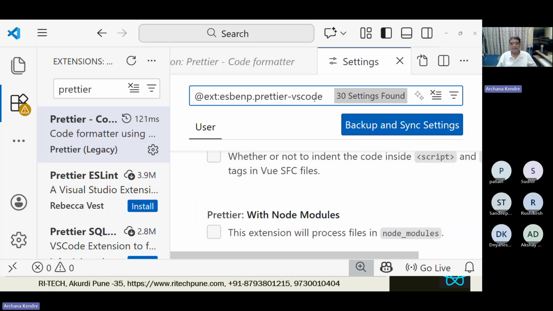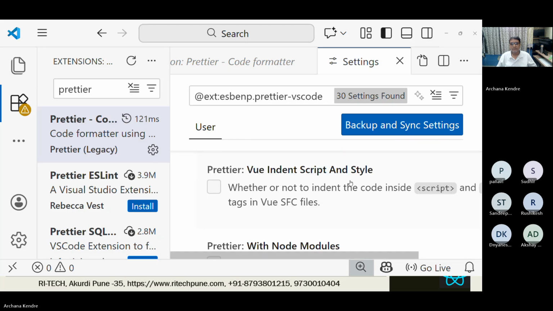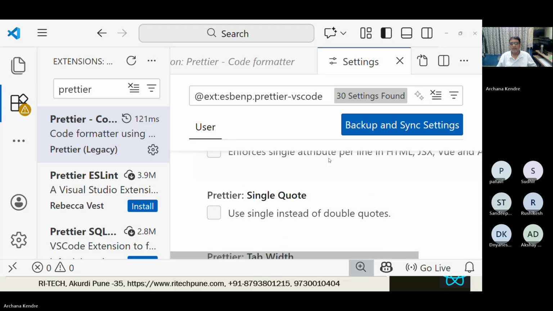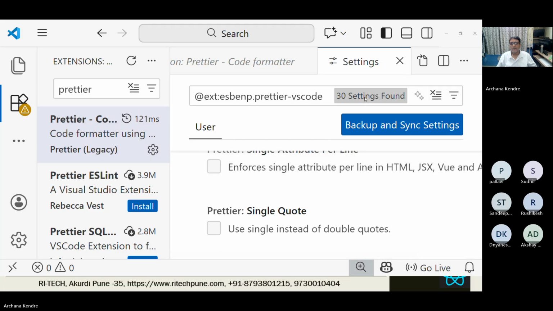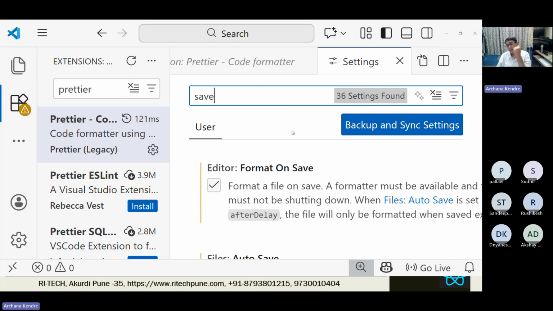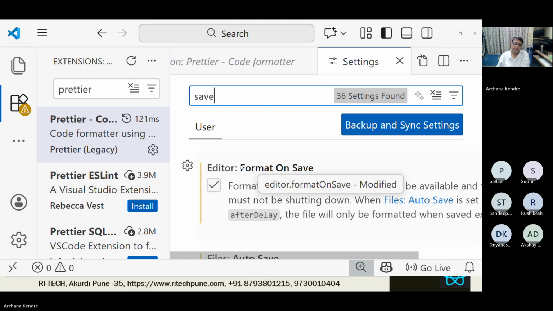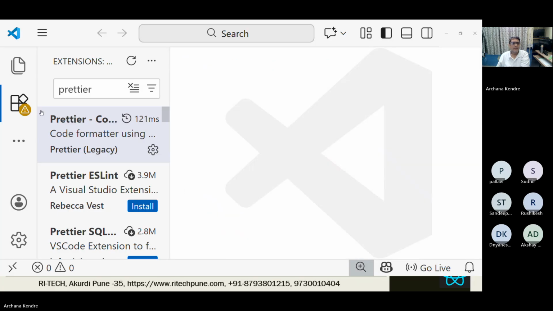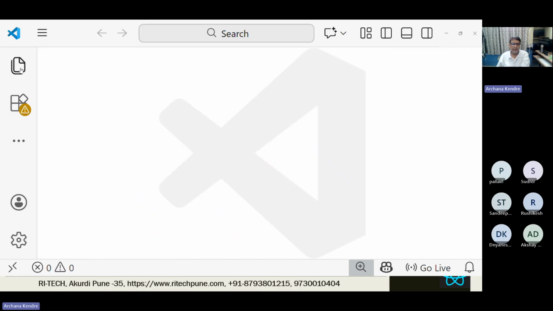Now, I want one setting. Search for save. So enable this setting, format on save. Whenever you save, it will automatically format the JSX syntax. That will help you a lot. So format on save, just tick this particular setting. Now your Visual Studio Code is ready.